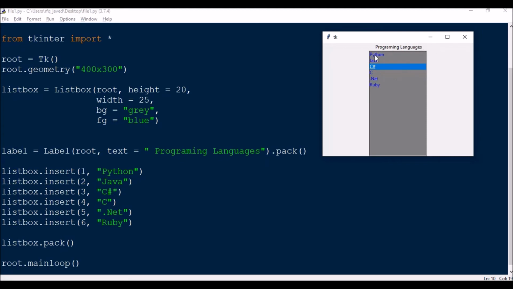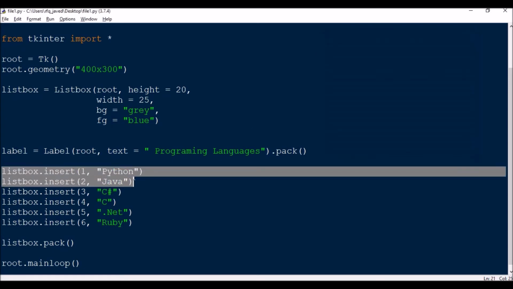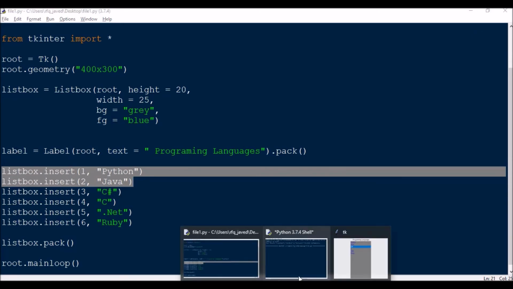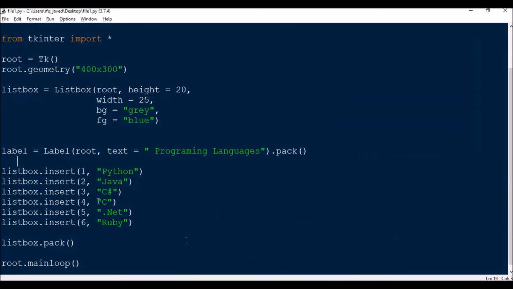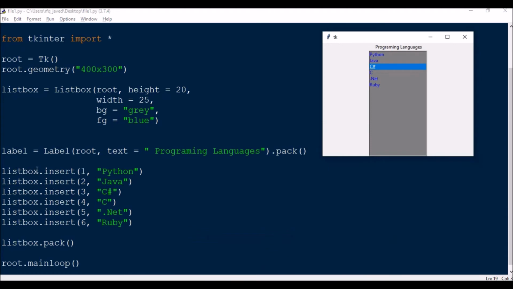Now how to insert the list items in the list box. So this is how we will be doing it. Listbox.insert at row number 1, that's Python. Then similarly 2, Java, 3, C#, 4, C, 5, .NET, 6, Ruby. You can have a number of items over here.